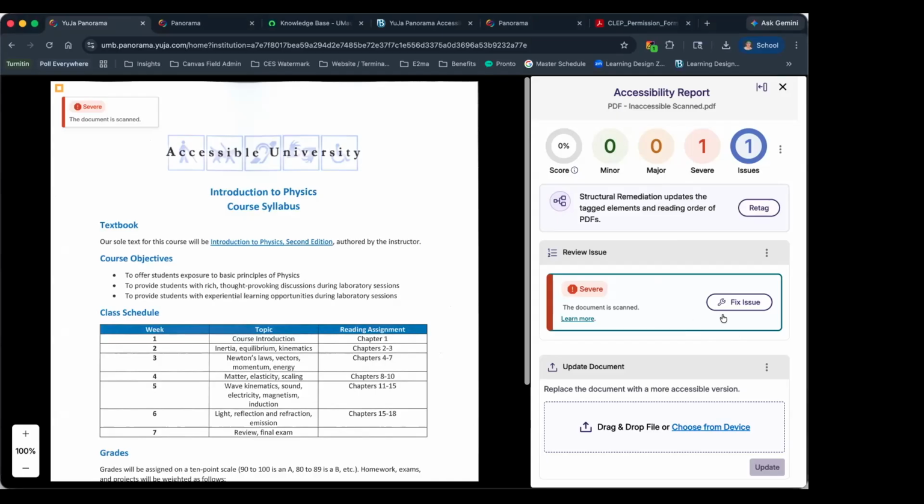Anything that has these severe issues will typically have Fix Issue right here. So we have highlighted here, this document is scanned. And if we had multiple issues, we could click through and see those individual issues. When you select an individual issue, it will typically, over on the left side of the screen where you have the preview of the document, show you in that document where this issue is located.